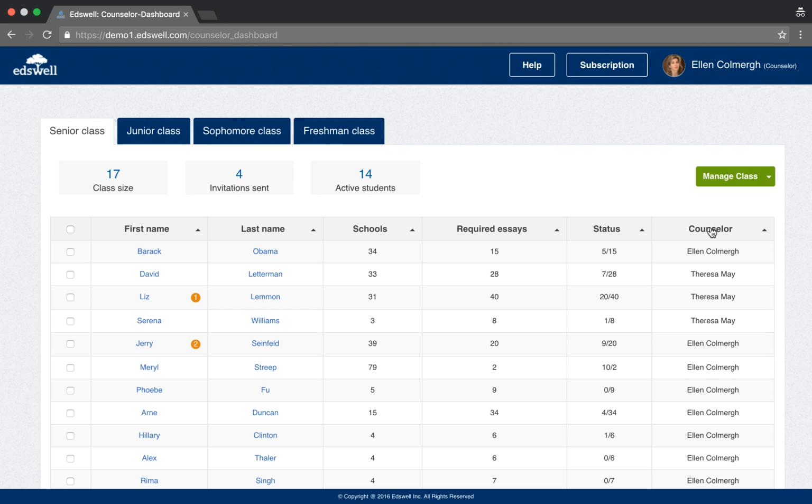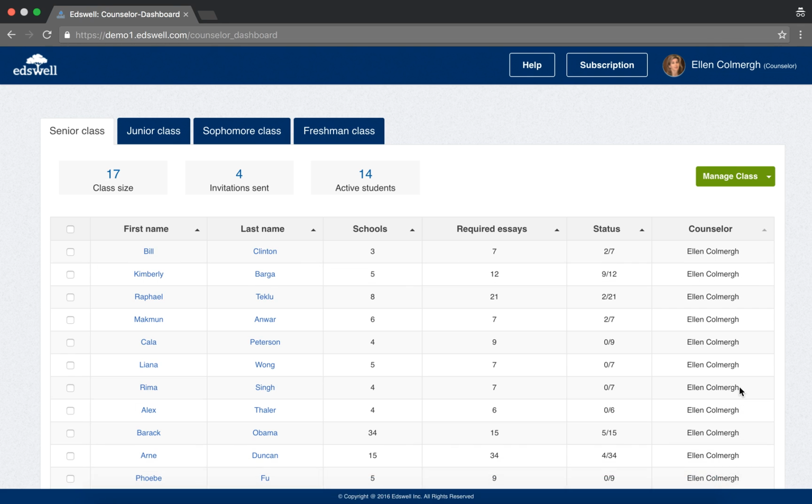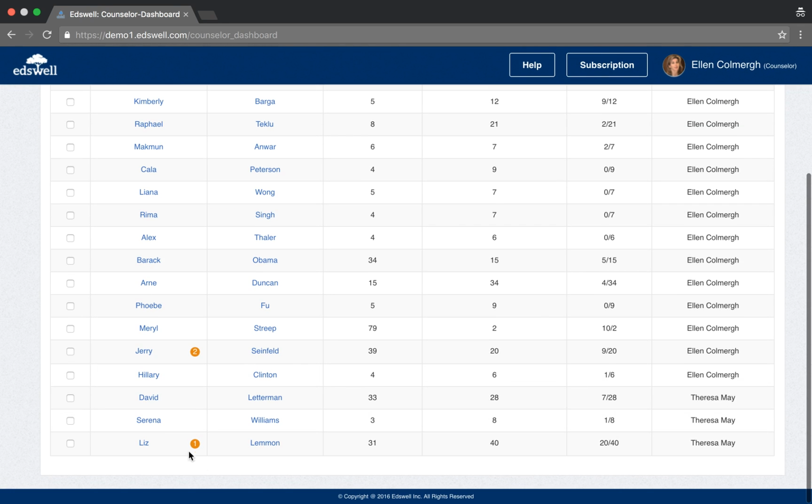You can even sort the column by clicking on it. It'll sort it alphabetically, so they'll show up at the bottom here with those three students. Under a minute, you've added a new counselor and assigned three students to the new counselor.